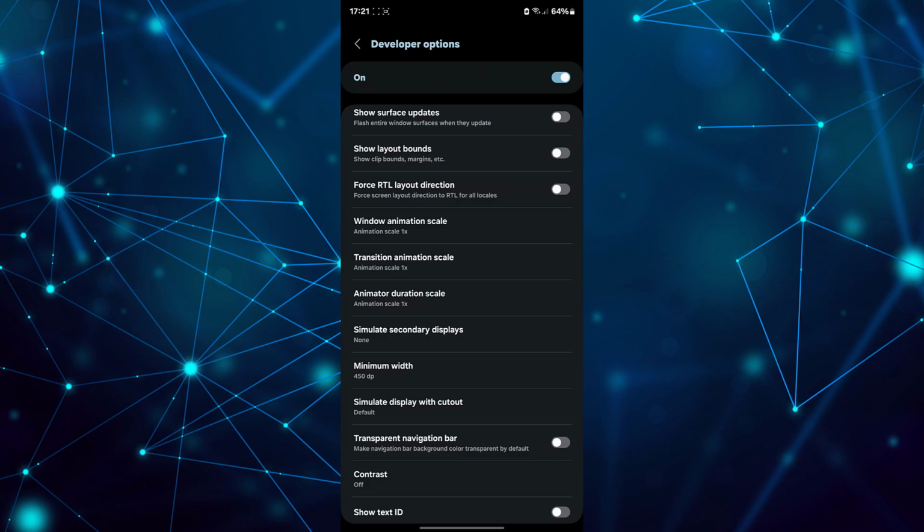And there you have it. You've successfully changed the DPI settings on your Samsung phone. So, that wraps up this tutorial.